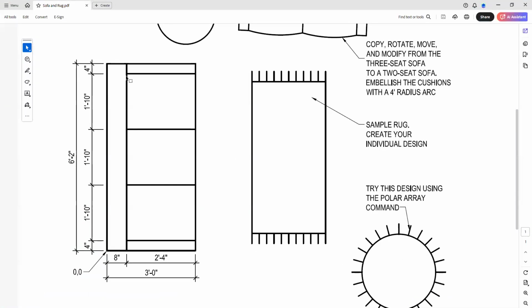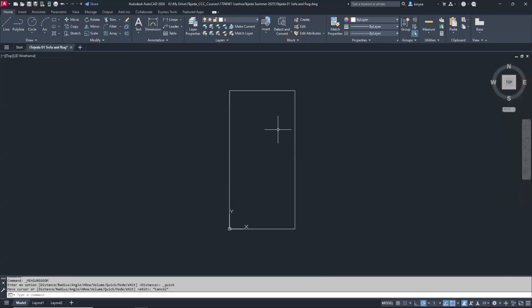Now what I'd like to do is draw the backrest. And the backrest, it shows me that the dimension is 8 inches. So I'm going to put that in. Only this time I'm going to use the offset command. This is new. I'm just introducing as many different commands as I can.